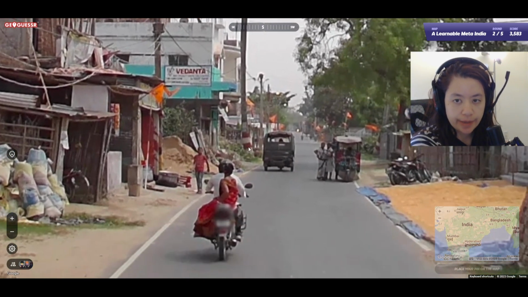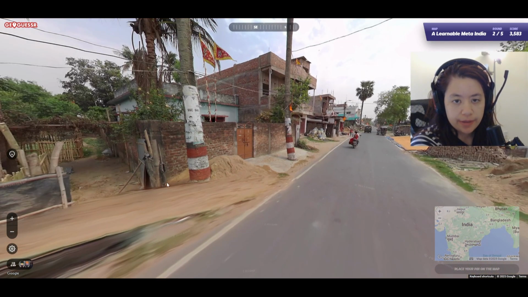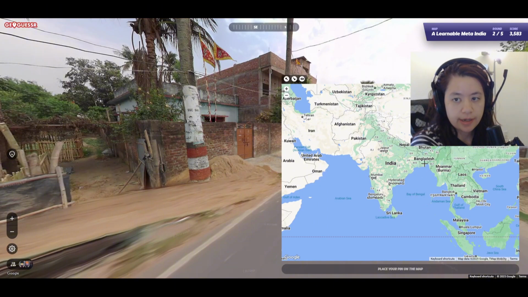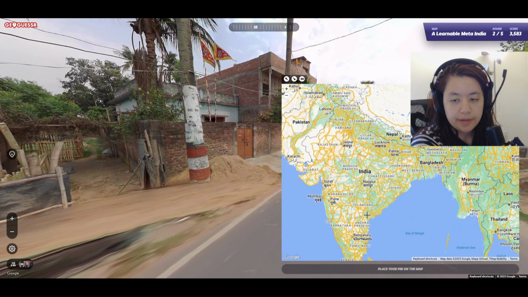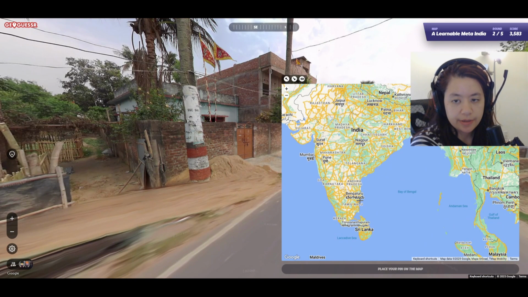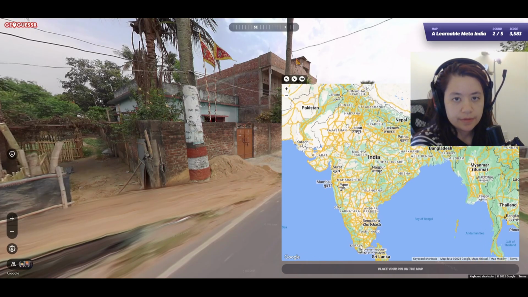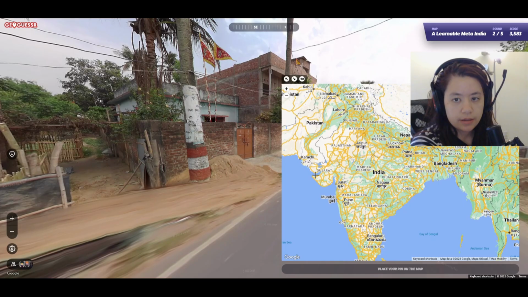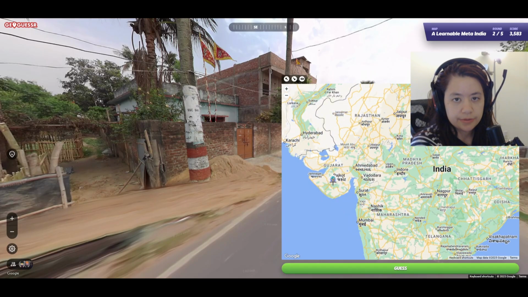Okay, we got red and white paint over here. I don't think we've learned that one. Or maybe we have, but we forgot. Yellow and black paint up here. Blue and white paint down here. Or, sorry. Black and white paint down here. Black and yellow paint up here. I don't know red and white, though. I'm gonna go in Gujarat.